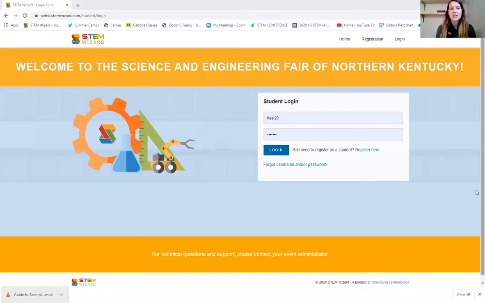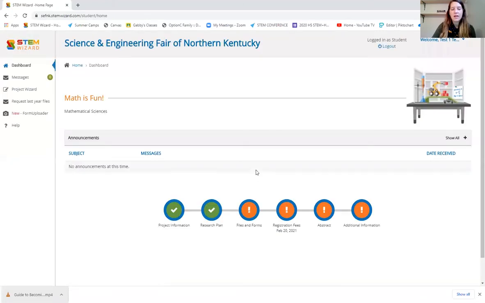So the first thing we want to do is log into our StemWizard account. You want to go to sefnk.stemwizard.com. Up in the top right-hand corner, you'll see login, and that's where you're going to log in for the student. So once you get there, that's where we are now. Put your username and your password in. If you've forgotten that, that's okay. You can use this forgot username or password. If you remember it, go ahead and log in, and it takes you right to your project.